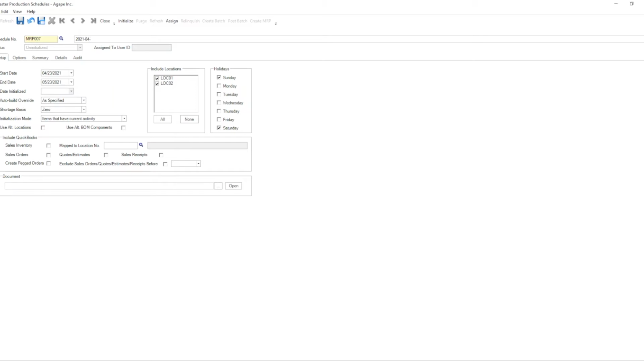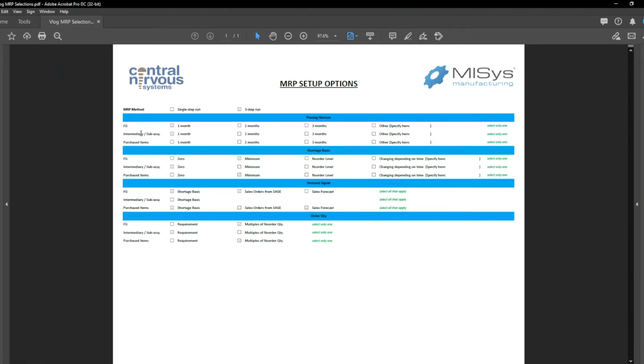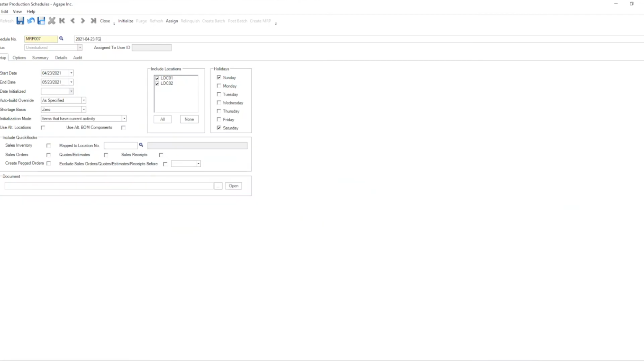I will put today's date, if I can remember what it is, and FG. So this is my finished good run that I'm running over 423. My planning horizon is shown here, start date and end date. Start date is automatically default to today's date, and end date is a default of 1 month, which works great for me because, as you can remember, I had selected 1 month for my planning horizon on my setup sheet.